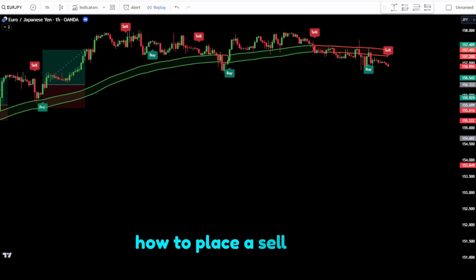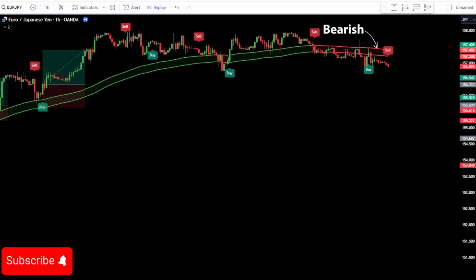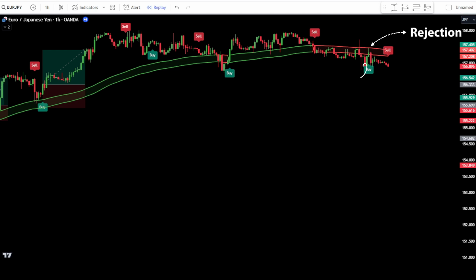How to place a sell order. 1. If the price candlestick is below the SSL channel and the SSL channel is red, wait for the price to correct to the SSL channel area. 2. Once the price candlestick has corrected to the SSL channel area, wait for a price rejection.